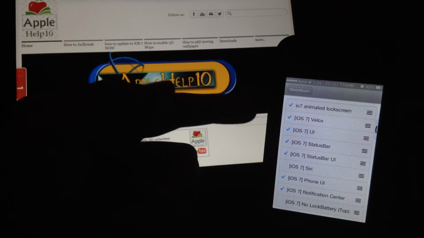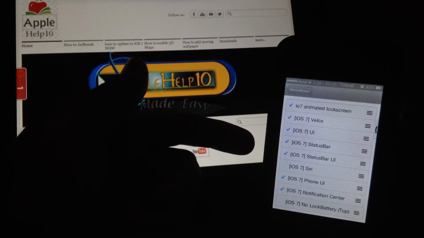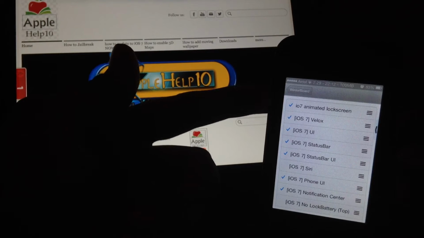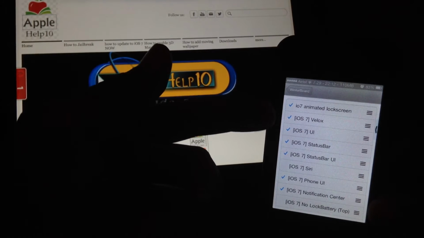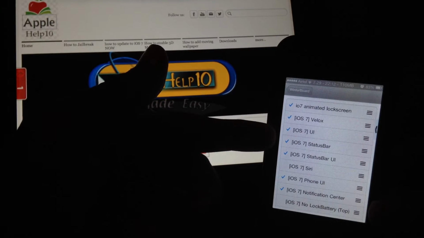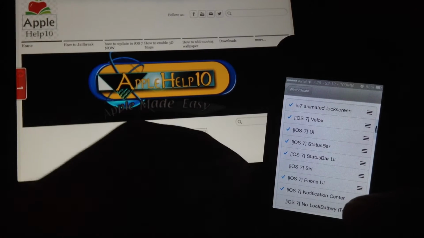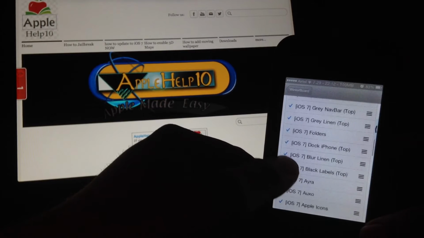There are tons of features, but a few themes I have added manually, like iOS 7 Animated Lockscreen, because I was not satisfied with the lock screen that they gave me with the theme. You can add this one. This is a nice lock screen.